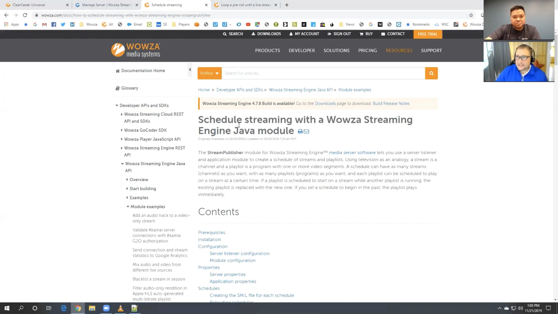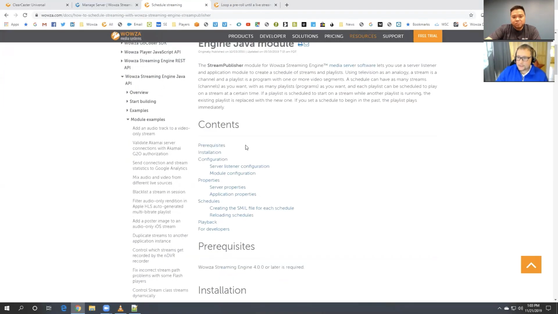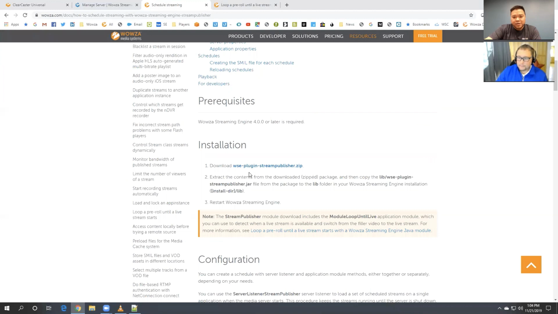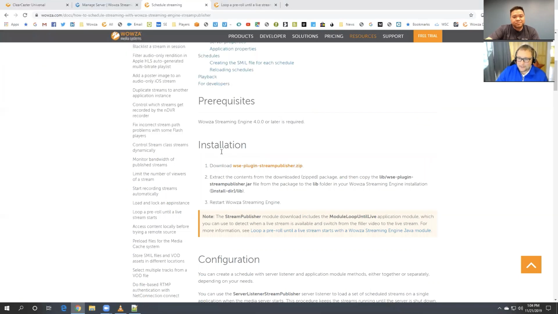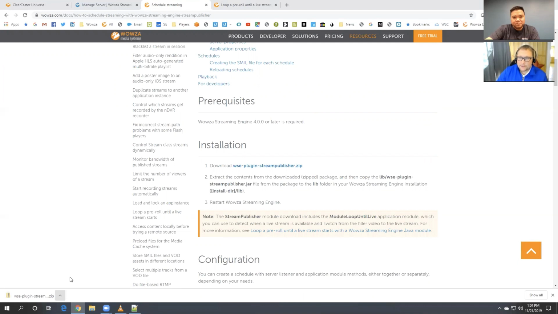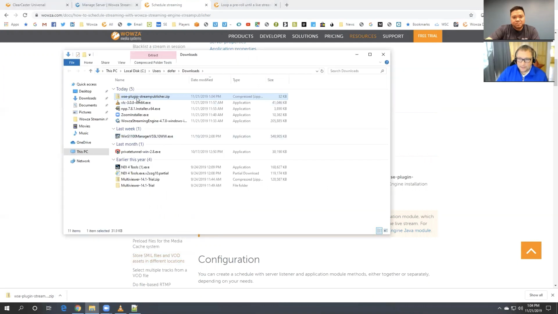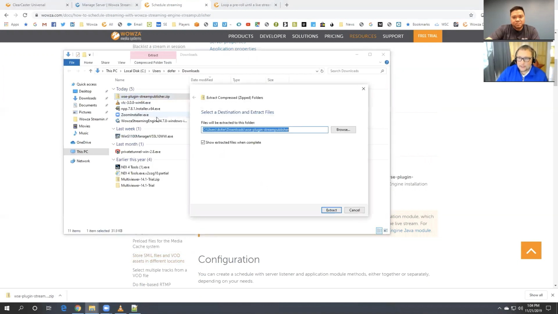This article is linked to from the loop until live page, so you just simply follow these instructions. Right, you just click the link on the prerequisites. Yeah, exactly. So right now I'm going to download the streampublisher.zip. That's going to contain the module code. So we're actually modifying Wowza Streaming Engine. So I'm going to extract this in my downloads folder.